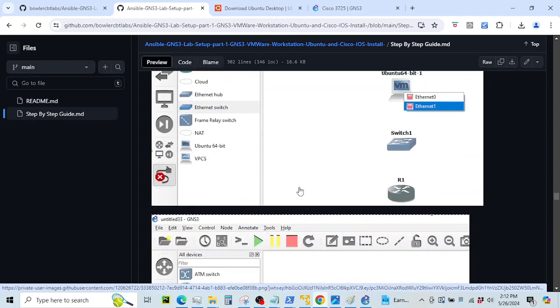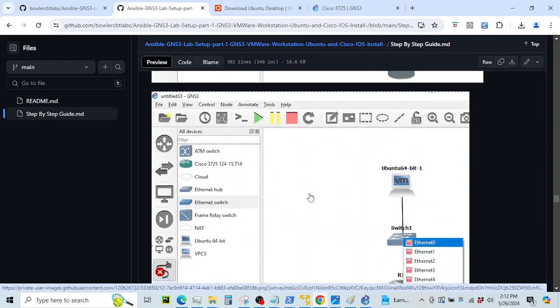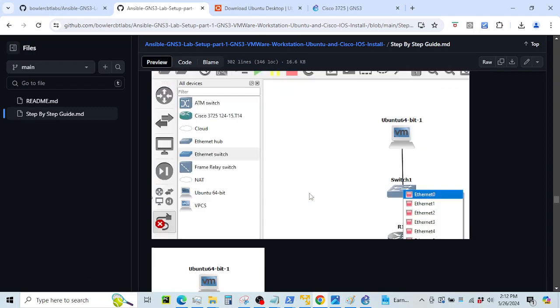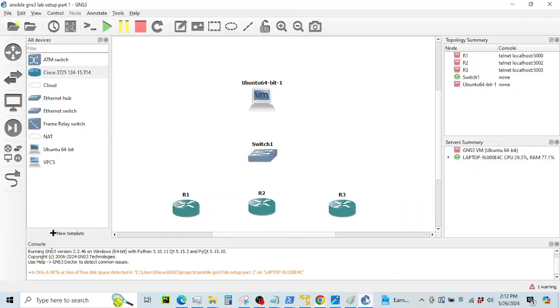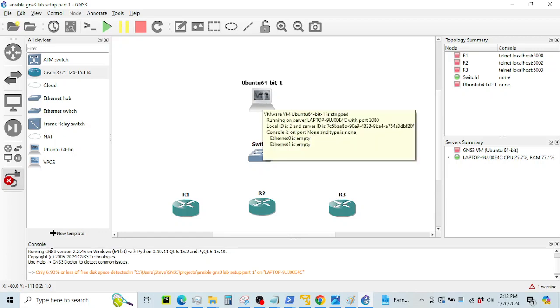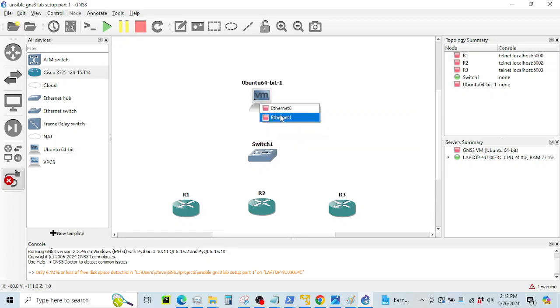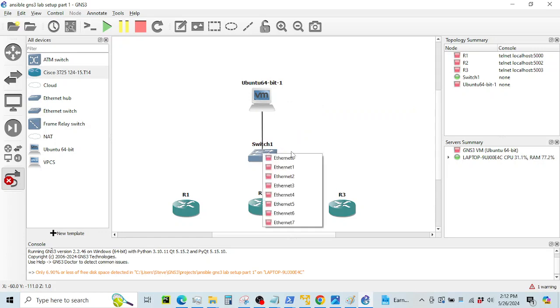So this is where we're going to build out the connection. Now we add our connections. So this is pretty straightforward. We go to this option here, add a link icon, and we're going to select the Ubuntu machine. We're going to select the Ethernet 1, and then we're going to just select Ethernet 0 on the switch. So we'll go ahead and do this for R1, R2, and R3.